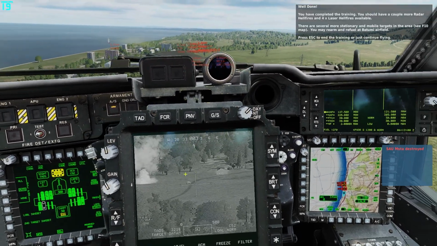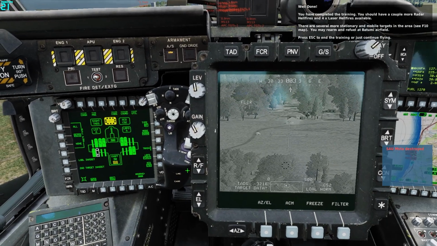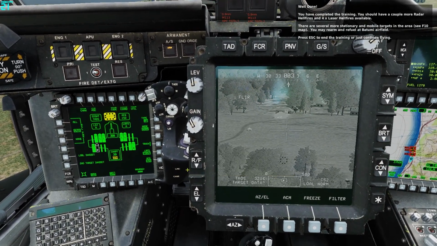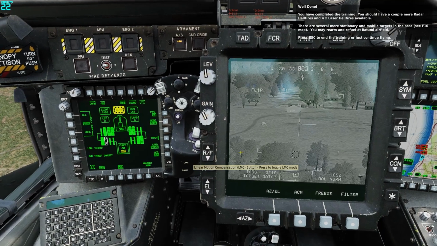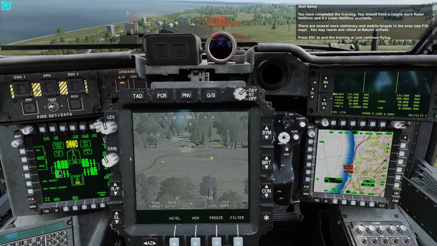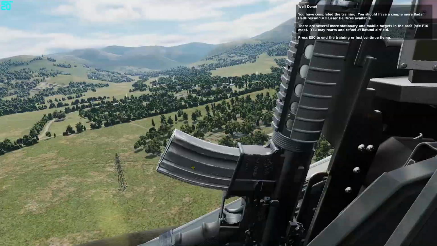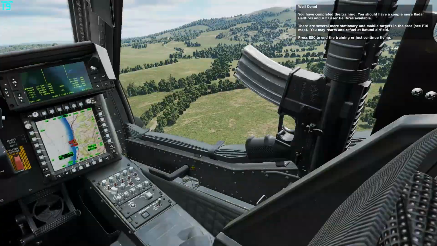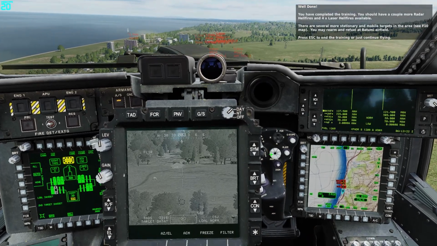You have completed the training. You should have a couple more radar Hellfires and 4 laser Hellfires available. There are several more stationary and mobile targets in the area. You may rearm and refuel and return the airplane. Press escape to end the training, or just continue flying.